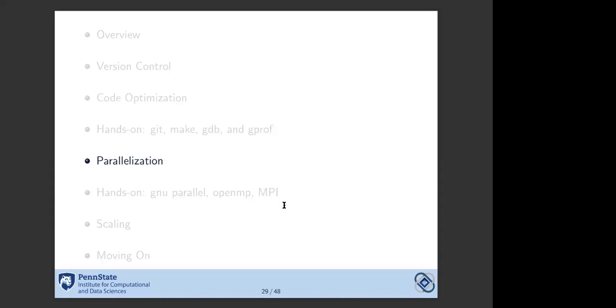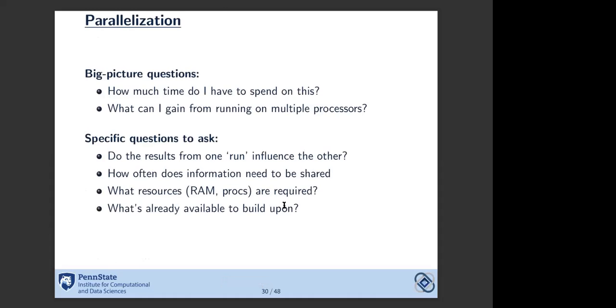So with that, I'll quickly go through this. In terms of parallelization, stepping back, you need to ask yourself some big picture questions. How much time do you have to spend on this, and what can you gain from running across multiple processors?